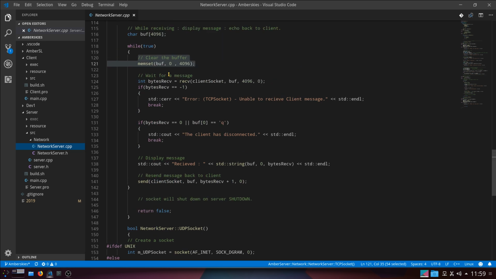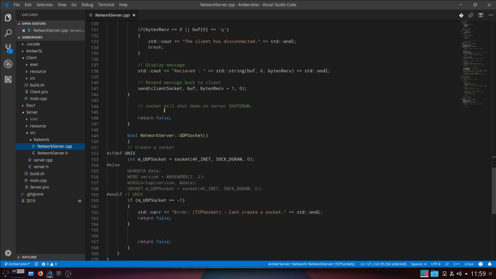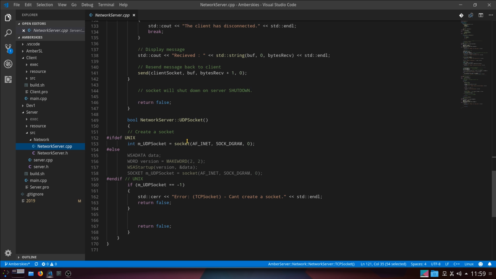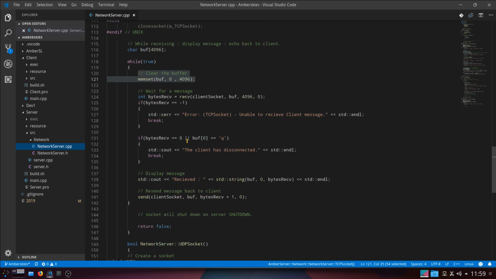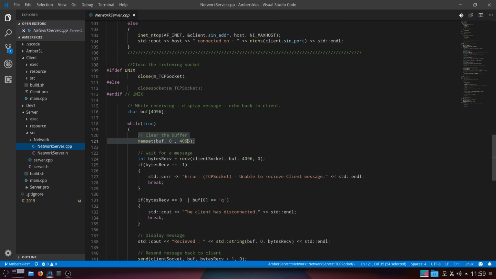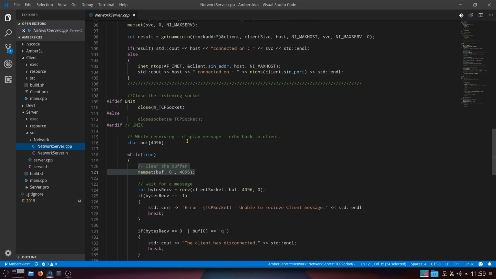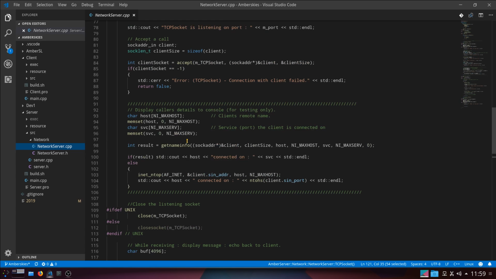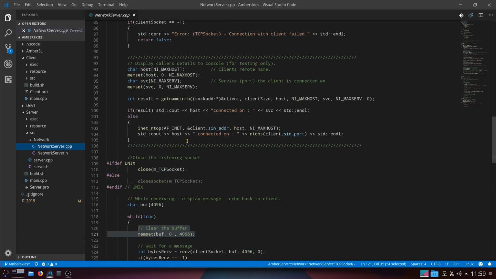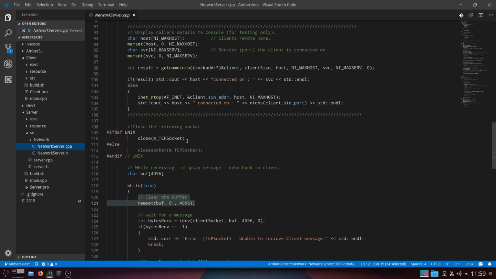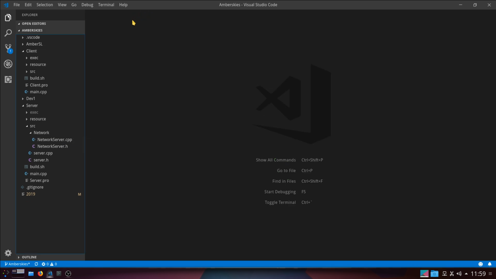I'll just check this one. Clear a buffer, wait for message, blah blah blah. It's alright, if you want to copy any of this down you can always pause the video. It's all wrong, don't worry. UDP sockets, right. This is not what we want. This was me testing straightforward TCP sockets, isn't it? Right, that's okay then. Accept call. Close listening socket. No, this is definitely not what I want to see.